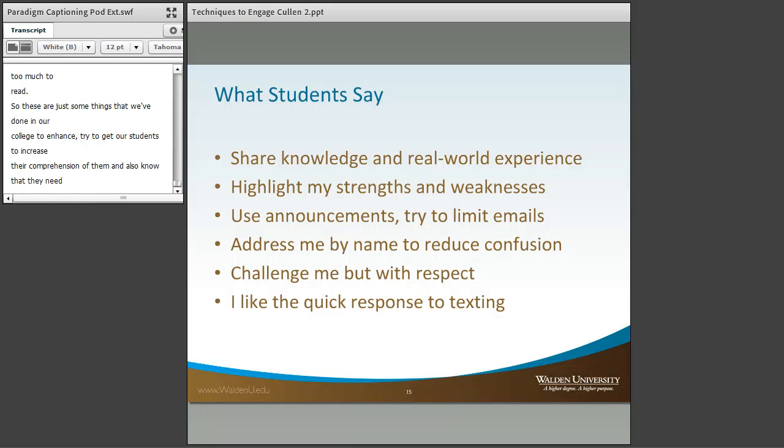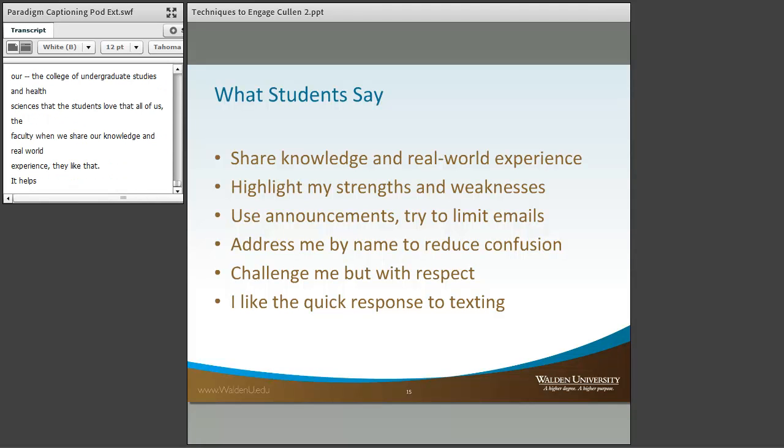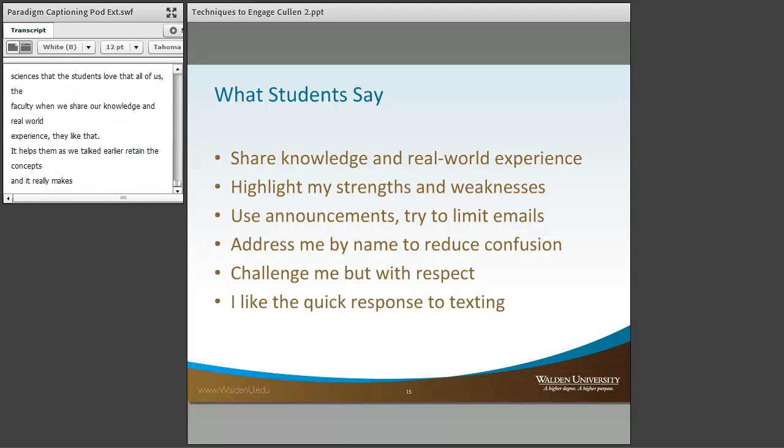What students say, these are comments that we took off of our surveys from the College of Undergraduate Studies in Health Sciences, that the students love that all of us, the faculty, share our knowledge and real world experience. It helps them, as we talked earlier, retain the concepts, and it really makes the stories kind of make that experience for them also when we encourage them to share their own stories.